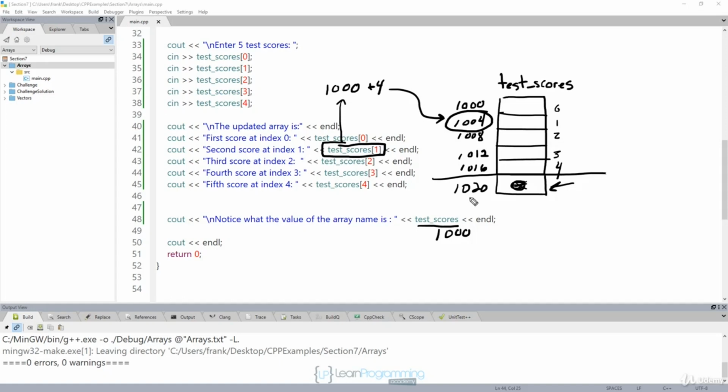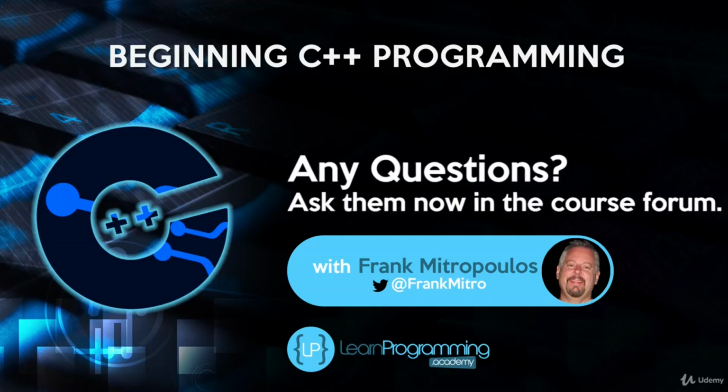Okay, so hopefully this example helps you understand a little bit about the syntax of arrays, how to initialize them, how to use them, and a little bit more about how they're laid out in memory and some of the issues that you can have with them.